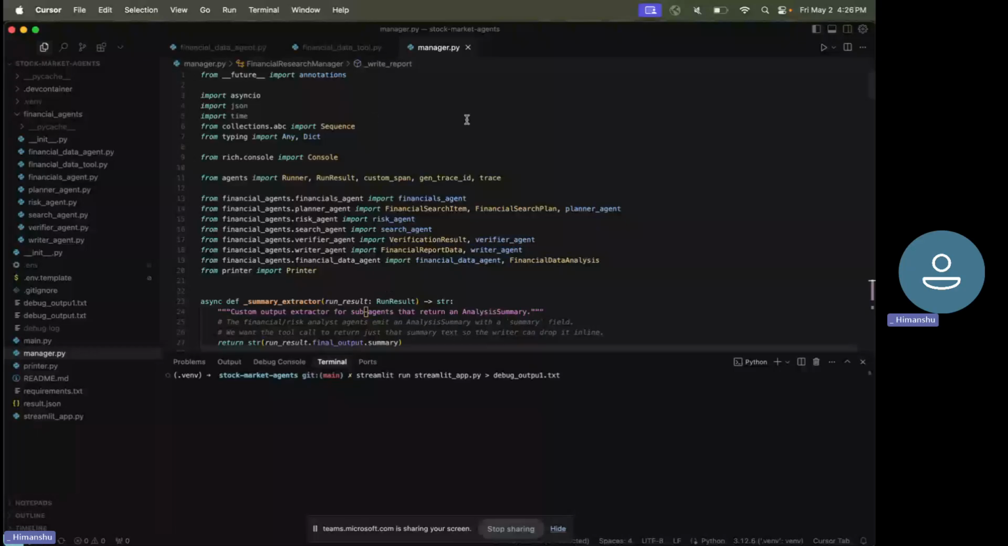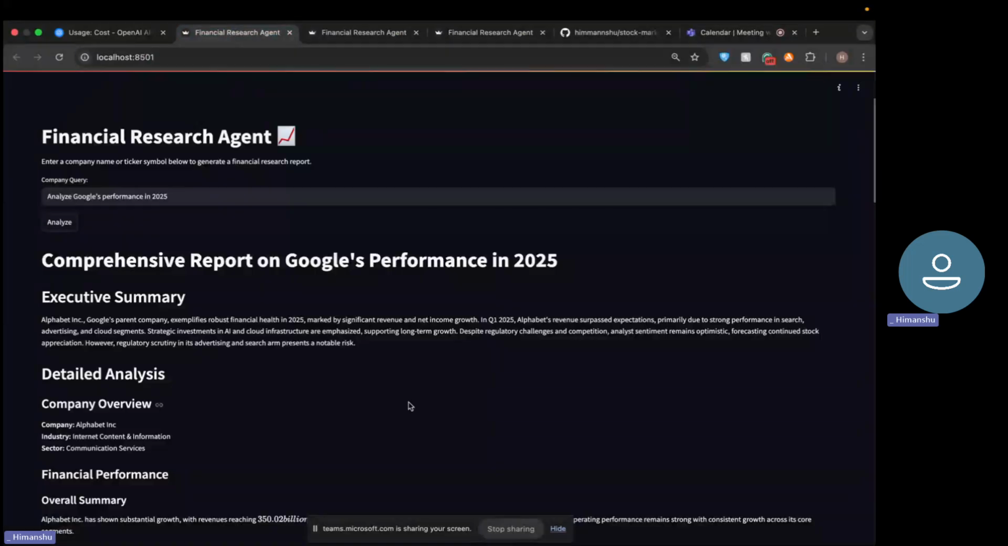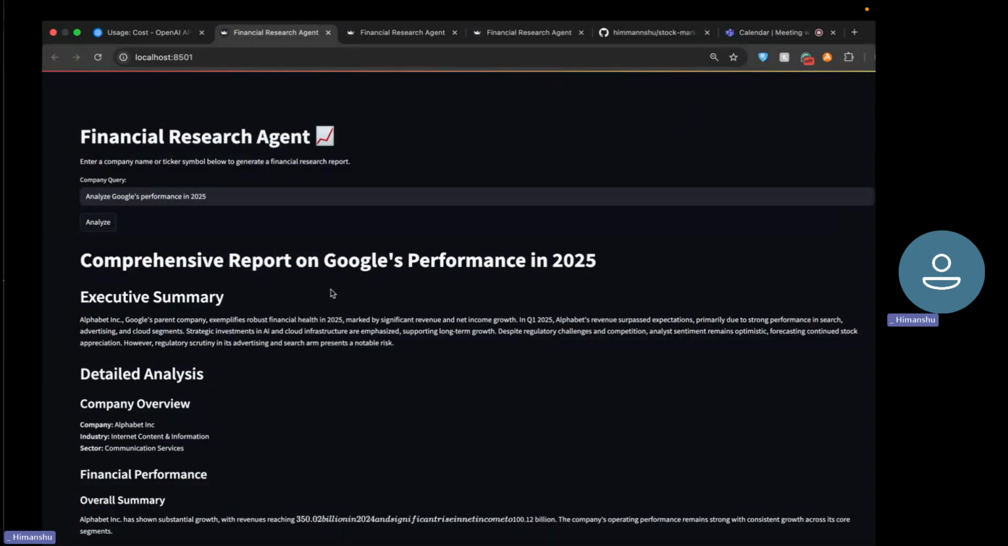Okay, here's my project, the financial research agent. The goal of this project basically is for someone to look up information about a stock. It could be useful to get quick summaries about how a stock is doing at a particular time frame.